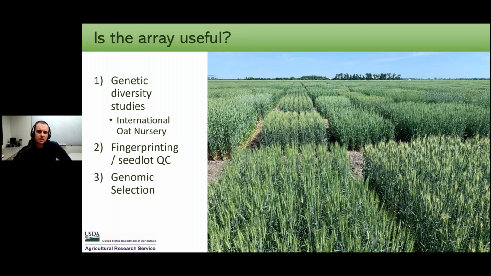One is for just basic genetic studies where you really only need to identify relationships between individuals and just get population metrics. The International Oat Nursery is going to start doing this with the 3K array now that the 6K array has been retired.